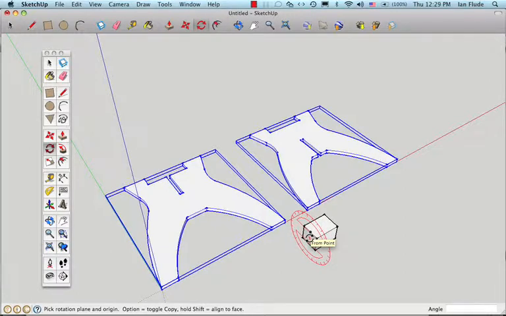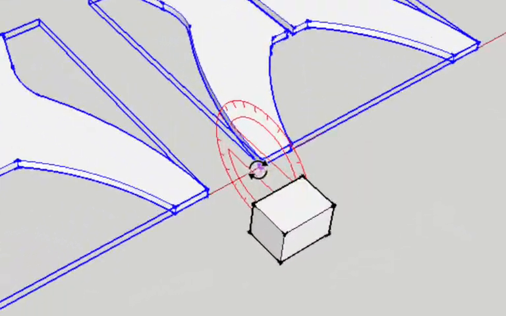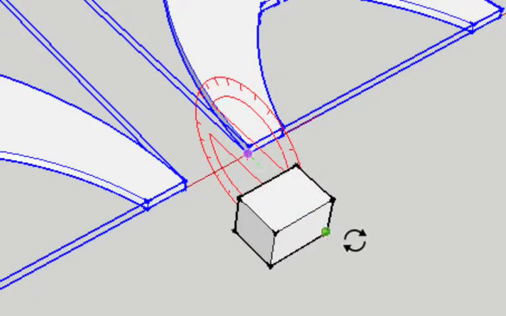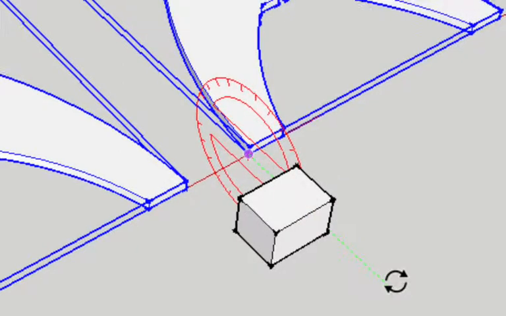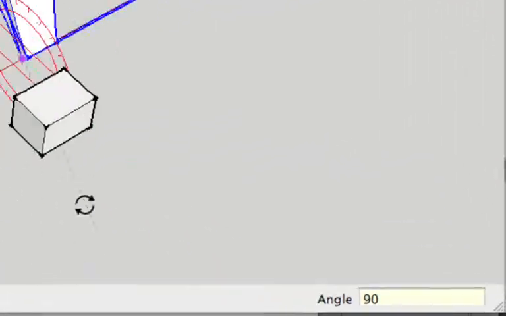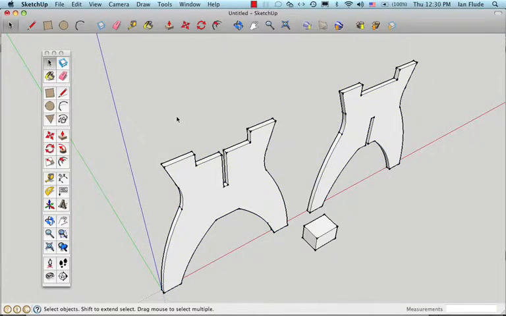So I'm now on the red axis, so I hold down the Shift key and move my Rotate tool to define my center of rotation. It's going to be that corner. Click once, drag out, and then I can rotate them by hand if I want, but what I'm going to do is just type in 90, hit the return key, and now they're both standing up.